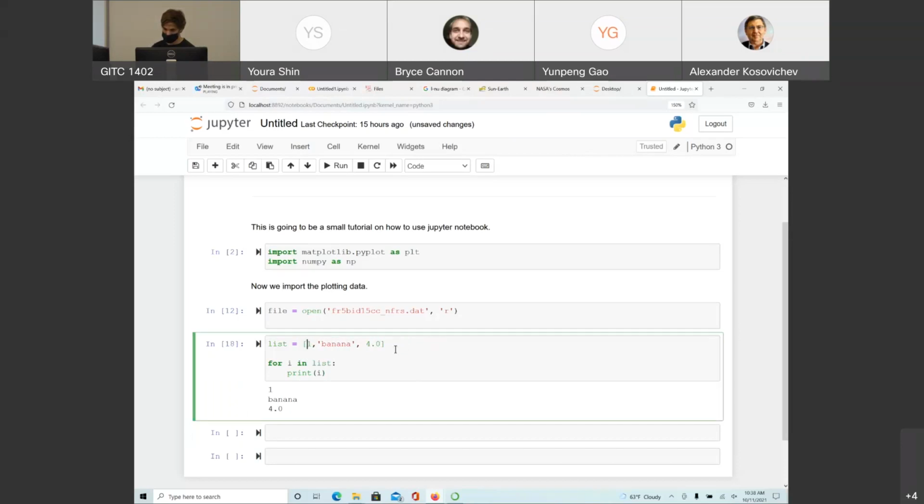So you can have print i, you can have a mixed string and number list with different types. You can have an integer, you can have just a float number, or you can have a string, and you can iterate over this list.